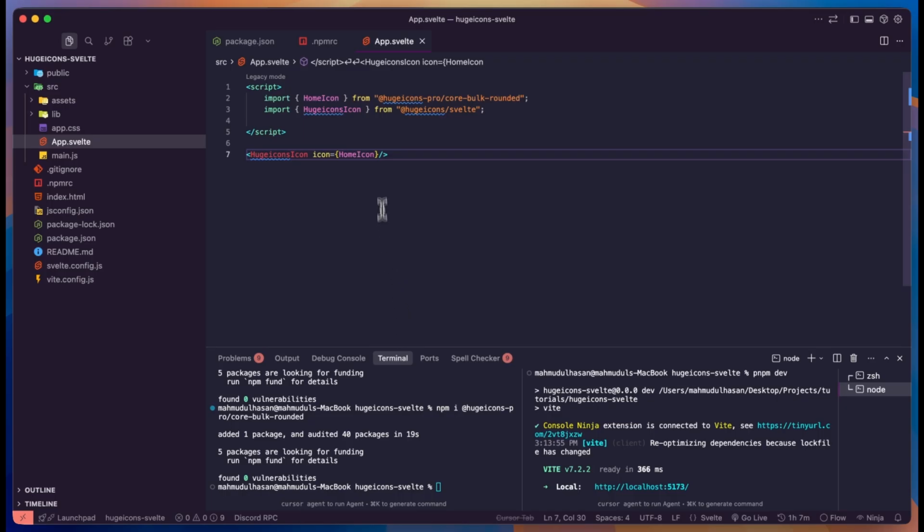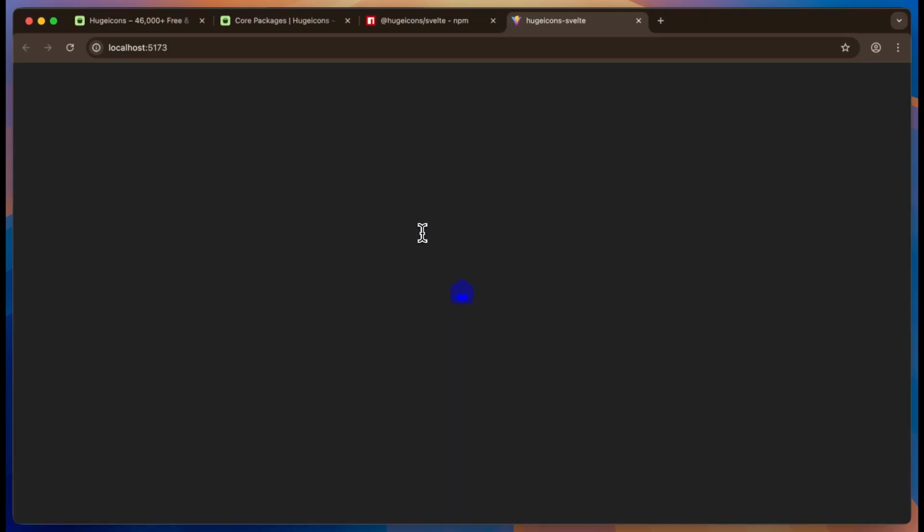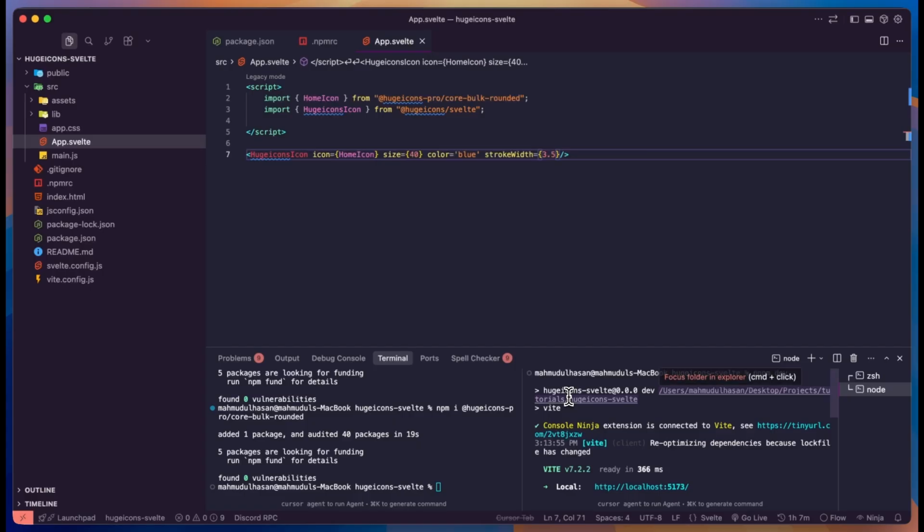The Hugeicons icon component also allows you to control the icon's size, color, stroke width, and supports any SVG props. You can customize the size, color, and stroke width by providing these props. And that's it. You're now ready to use Hugeicons Pro in your Svelte application. When you're ready to explore more, check out additional Pro styles, view more Svelte examples, and discover other Hugeicons integrations.